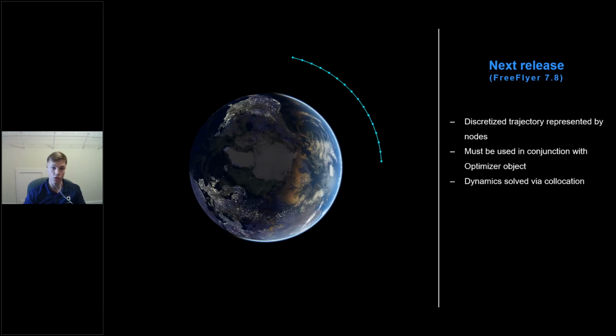We're also adding a new ODE solver into FreeFlyer. Today, you use integration in order to solve your dynamics. Going forward, you'll be able to use something called collocation, which is a mathematical concept that you can use to solve ODEs. And I won't bore anybody with the math today, but it's a really interesting concept. So if you've never heard about it or read about it, it's worth a read.